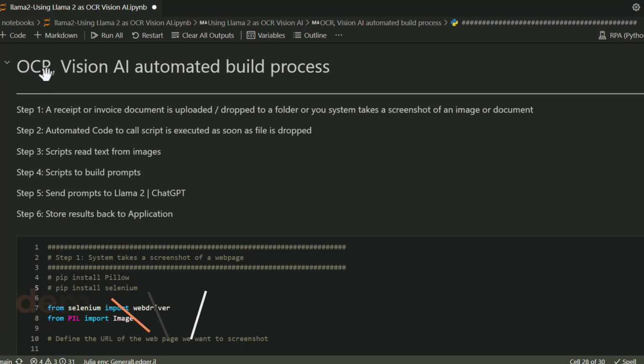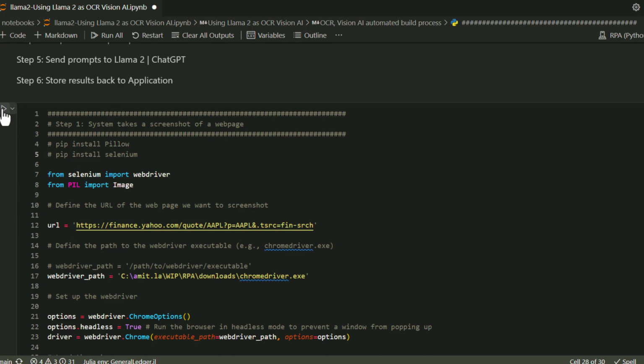Alright, so our overall objective is to build an inexpensive OCR and Vision AI on some real-life, production-like data. These are the steps we are going to follow. Let's assume that one of your employees submits their expense sheet and uploads a receipt, or you receive a vendor invoice, or it could be any document. You want to read the content of the document and fully automate the whole thing. So as soon as you receive that particular document or image, you call a script and read the content from that image.